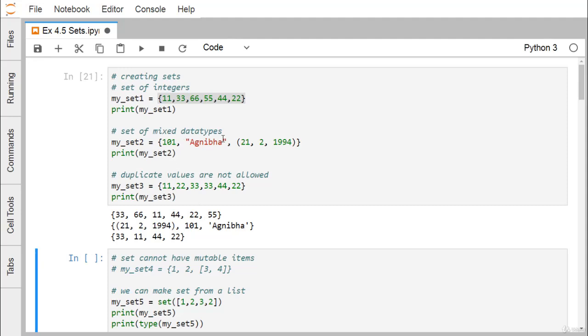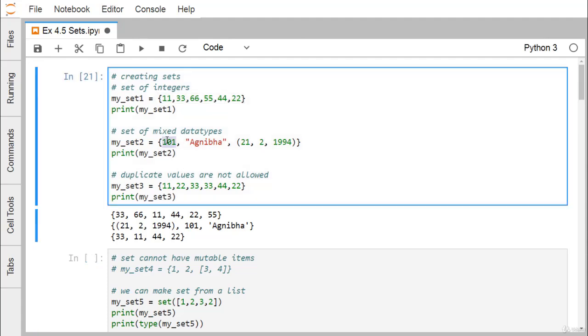A set may have different types of data. That means elements can be from mixed data types. So here we have 101, which is of type integer, Ognivo, which is of type string, and here we have one tuple. A tuple can also be a set element. So you can find that the respective my set2 has got printed.